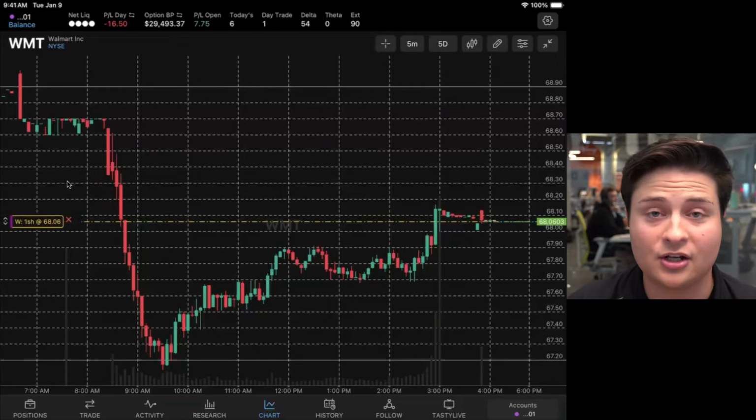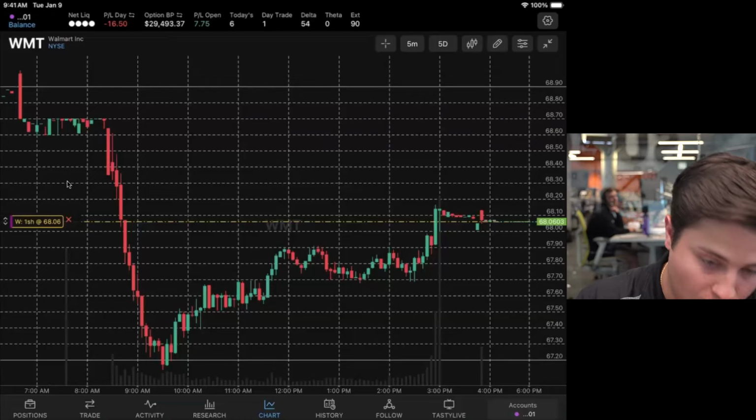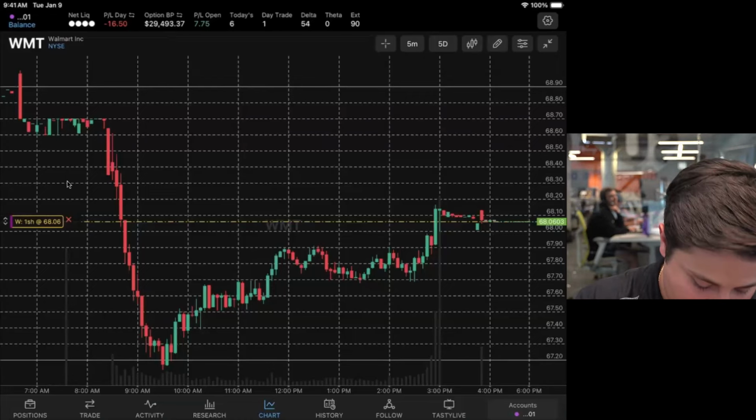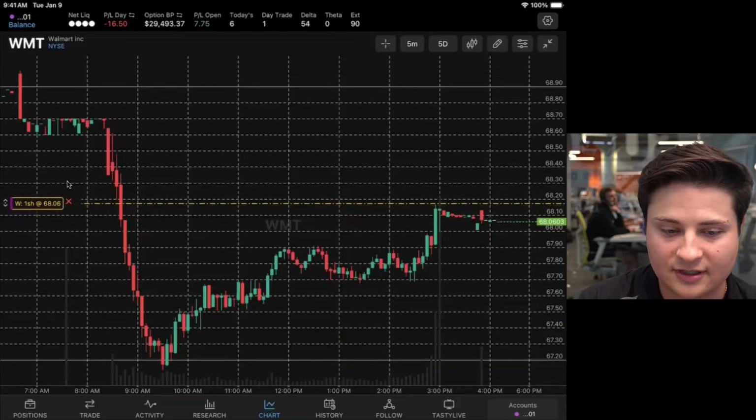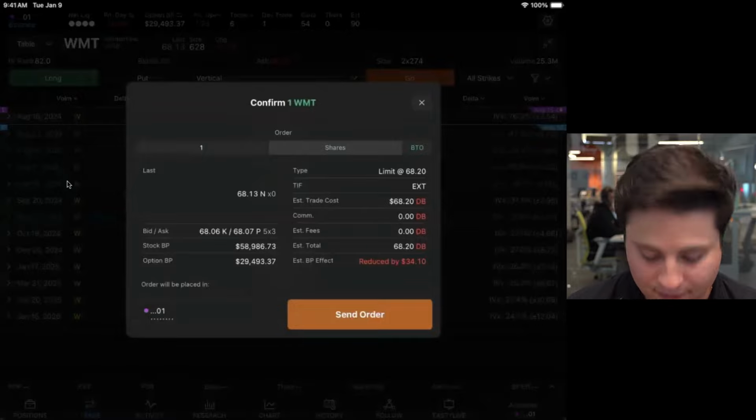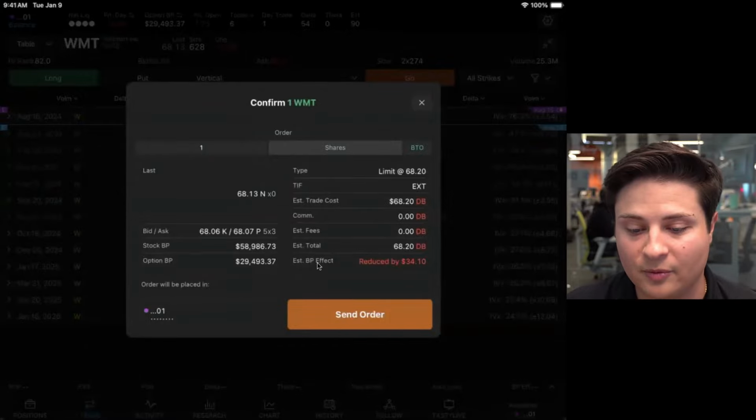Now to actually make an adjustment to this, you have to tap and hold on that yellow square. And then what you can do now is drag up or down to adjust the price at which you're submitting. So in this case, we're going to go a little bit higher up here and then just drop. And then now a confirmation screen will appear.